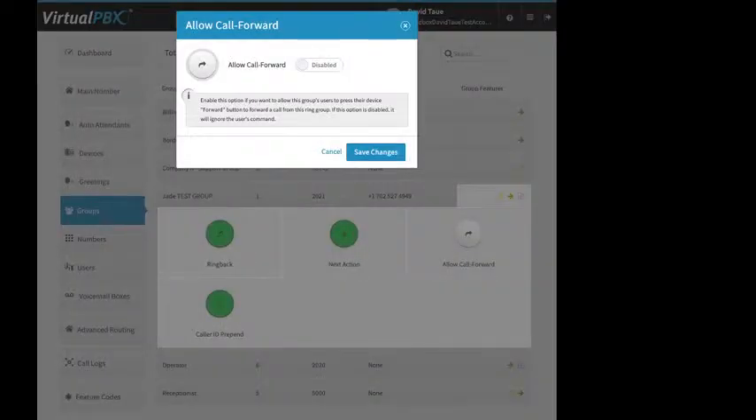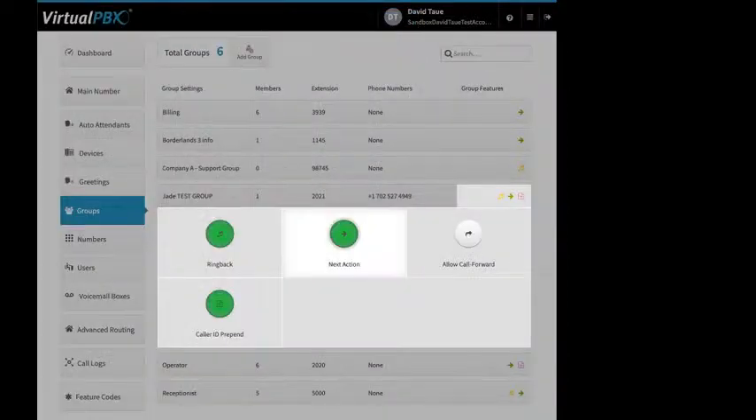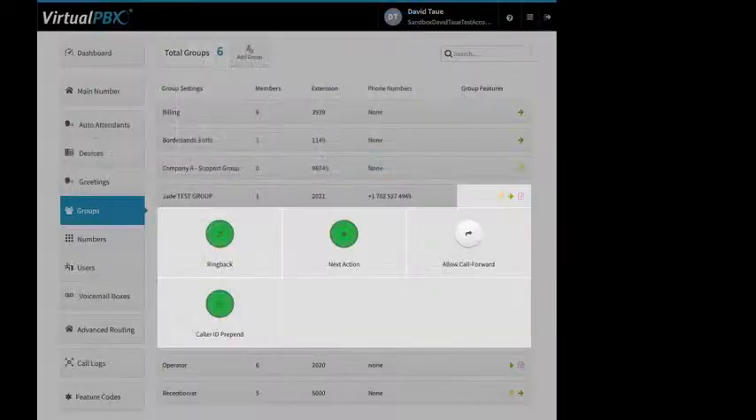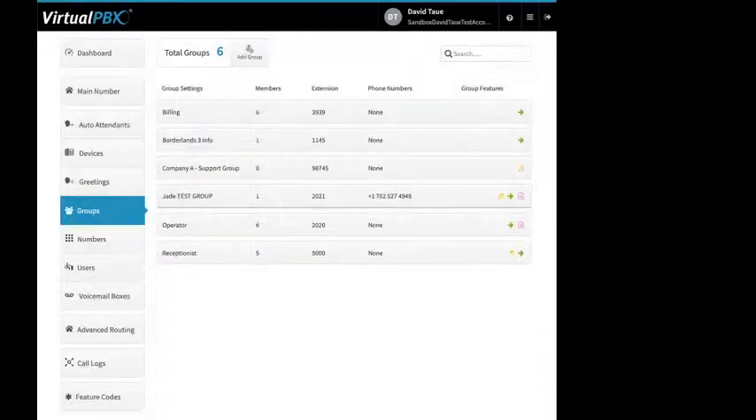Allow call forward. If you enable this, that means your users can make use of call forwarding. So if they're not at their normal desk phone, they can forward calls to their cell phone, for example. And then caller ID prepend. This is either text or numbers you put in front of the caller ID that shows up on your VoIP phones. Basically it gives your staff members a heads up about what the call is about.